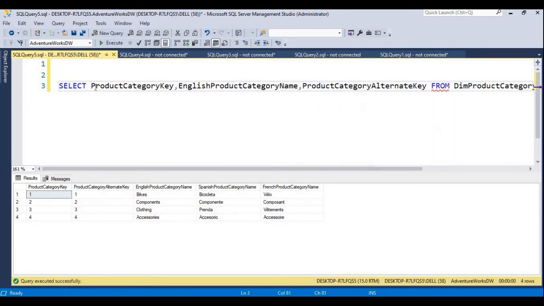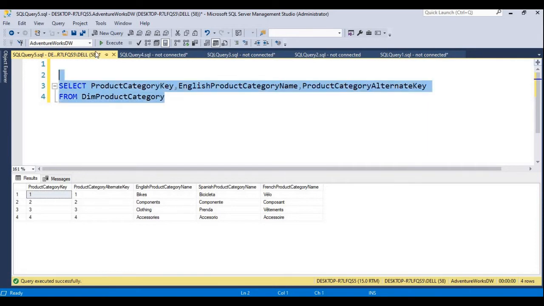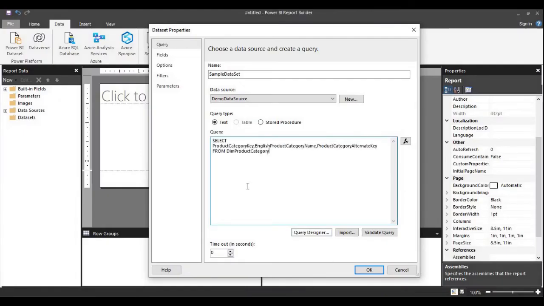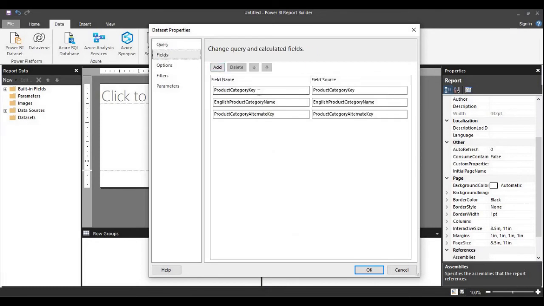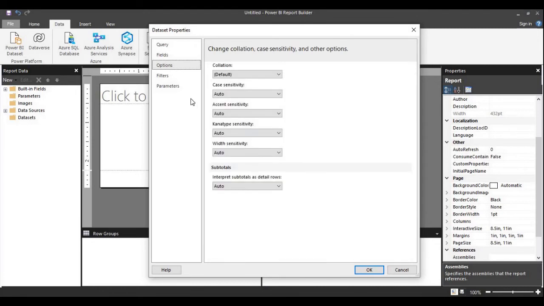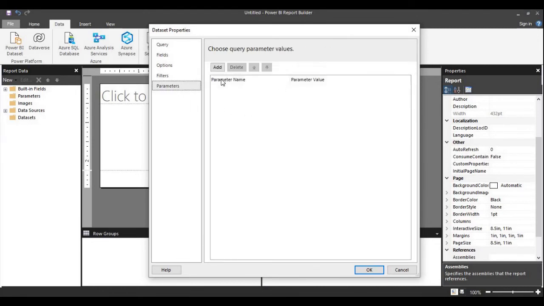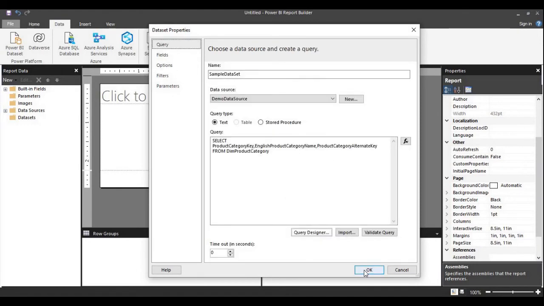Okay, so I'm just taking only these three columns out of all the columns. Let me execute it. Yeah, it's fine. Now I'll take this query and paste it here, so we can check what fields we are pulling. I'm taking only three columns and also different types of options. Are there any filters or parameters? We can see everything. So now let me click on OK.